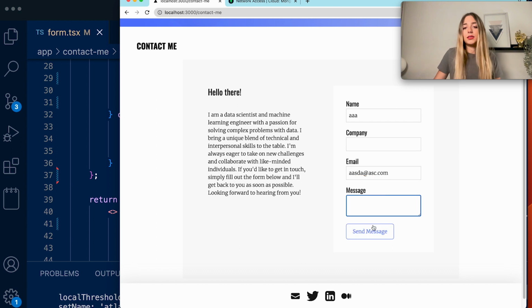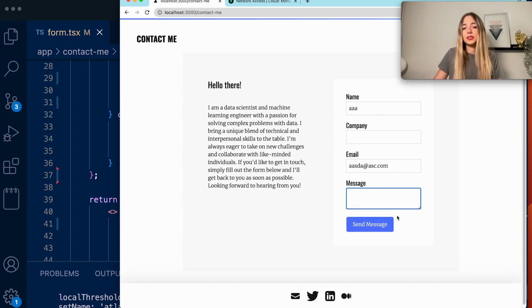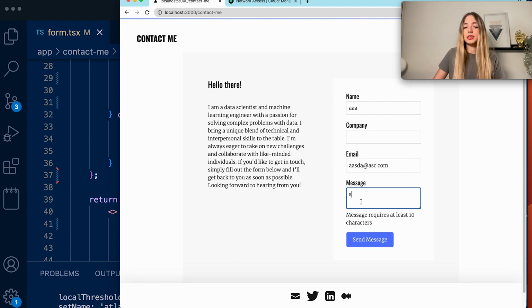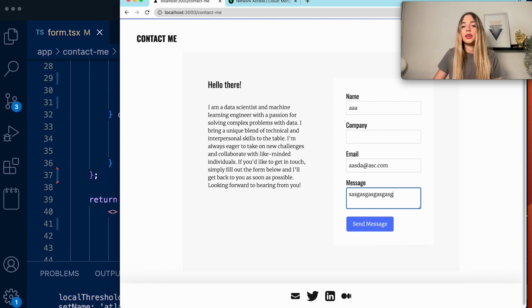Cool. And now send message. It's not working because message, yes, as soon as I start typing, message requires at least 10 characters. Okay, now 10 characters, click on send message, and message has been sent.